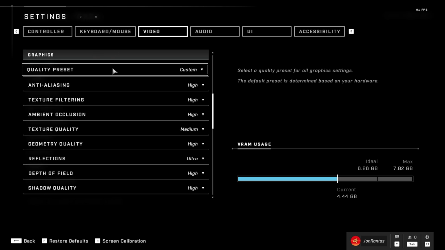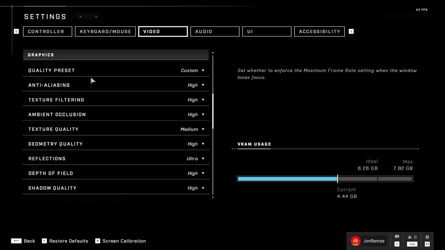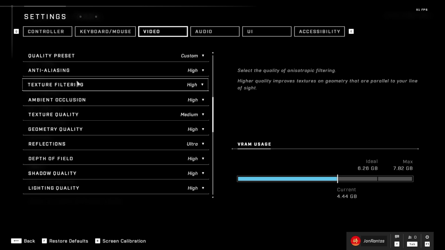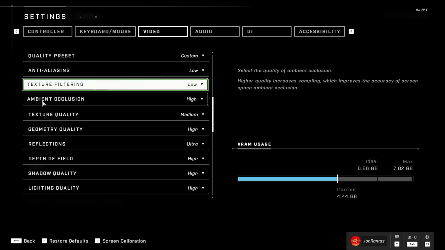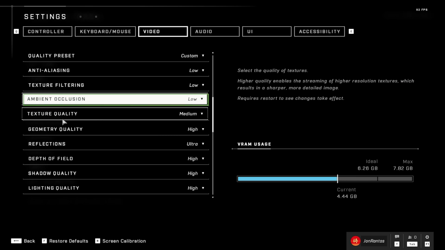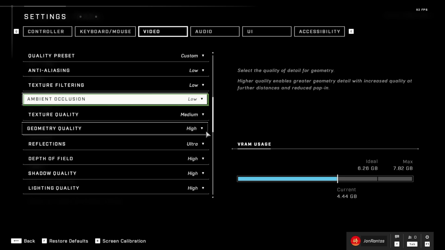Now we're gonna go to the meat and potatoes of this. This is where you click the video graphics. Anti-aliasing, I'm gonna put it in low. Texture filtering, low. Ambient occlusion, you're gonna put this in low. Texture quality, I actually keep this in medium. Why do you keep this in medium? Because you want the textures to be nice and defined, just so you can kind of tell what's what in the map. Tell a box from a building from an enemy. You want this to be at medium and it doesn't really hurt you, so I keep this in medium.